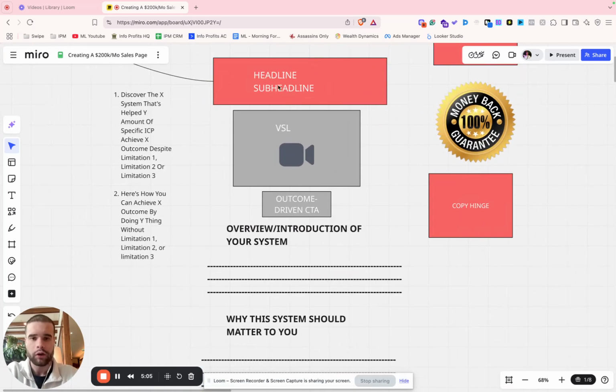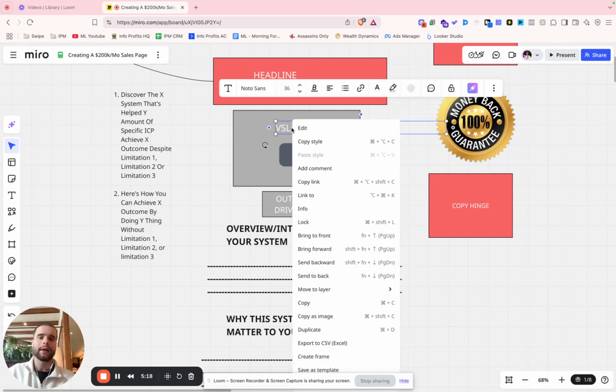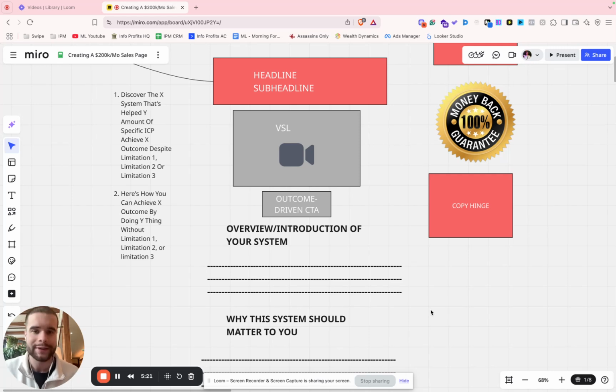The headline gets their attention. The subheadline teases the solution in a lot more detail and overcomes more objections. In this subheadline, you can mention that in order to achieve this outcome, you don't need these objections, don't need these limitations. Now, beneath the headline and the subheadline, for all our clients, we do add a VSL.